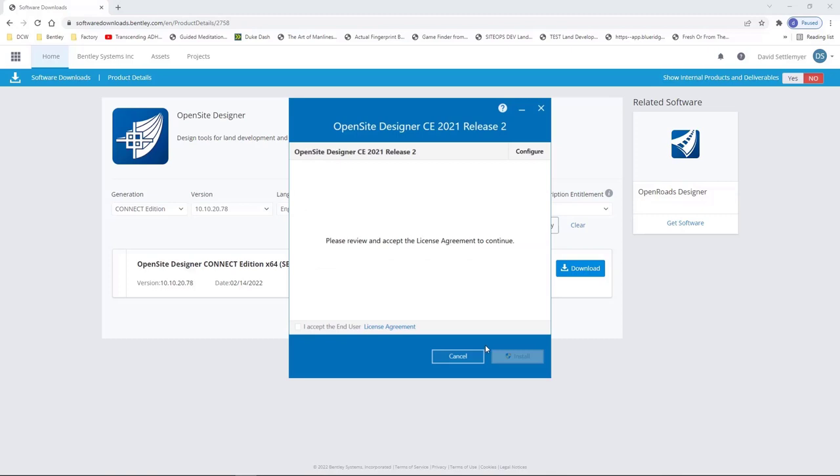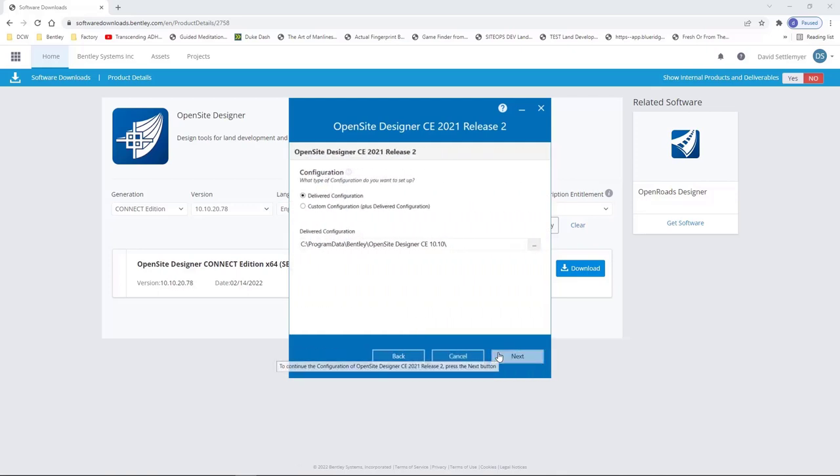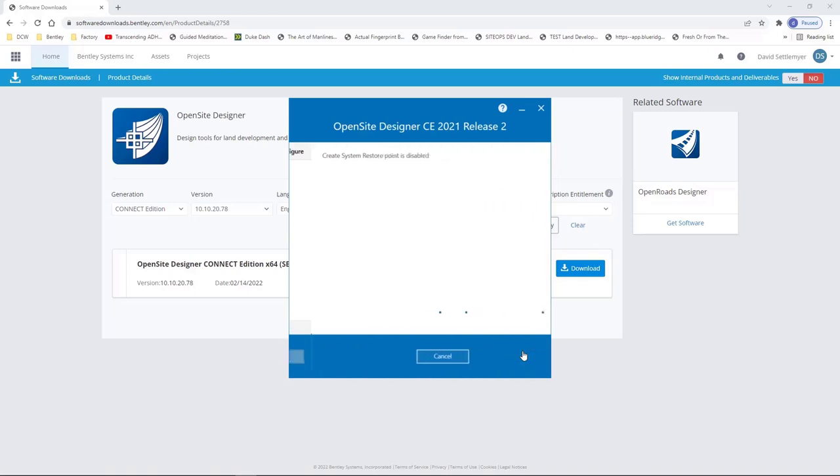Do not go ahead and try to go forward. You want to go to the configure in the upper right hand corner. At this point, you can pick software such as OpenSite SITEOPS, Lumen RT. Click what you want to install as companions. Click next and just take the other next as you go along to get back to the original install screen. Click the user agreement and click install.